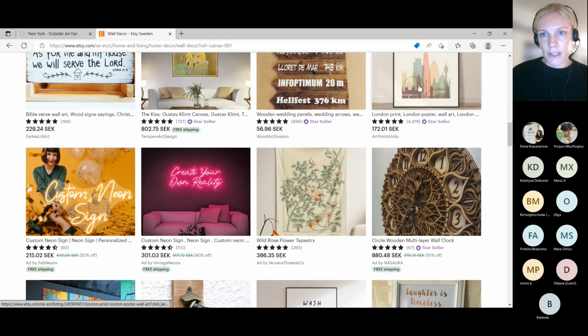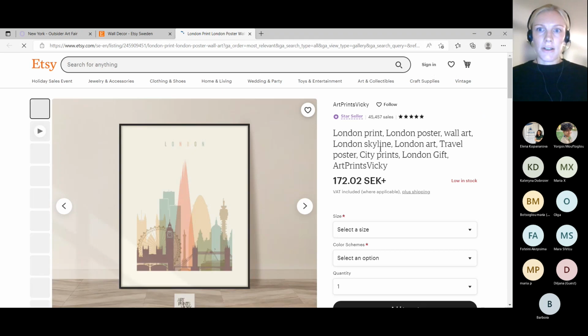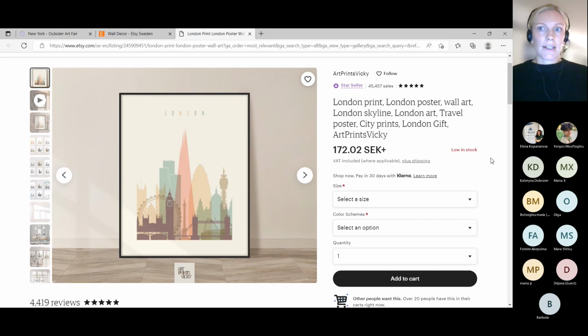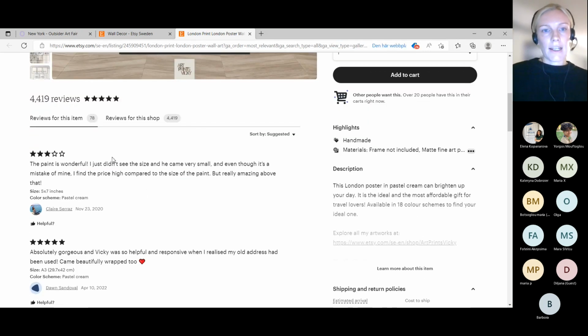I don't know, we can just enter this one, for example, and you can see here they have the name, description of the art, exactly like we did, the size, the option, and here it's also good because if you put your things up here, people can review you.